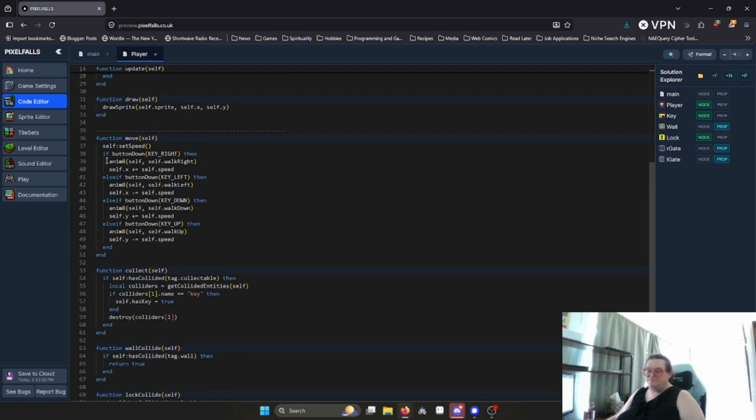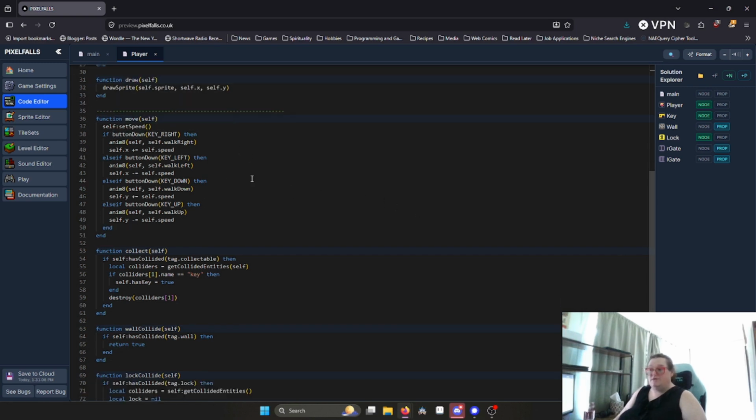So we set the speed every time we try to move. Then we check which button is down. We already know a button is down. Well, which one is it? If it's key right, then we animate the walk right, and we move to the right based on our speed. Same for left, same for up, same for down, right? And because we're adding the self.speed, when we change the speed, that's how we get the run effect.